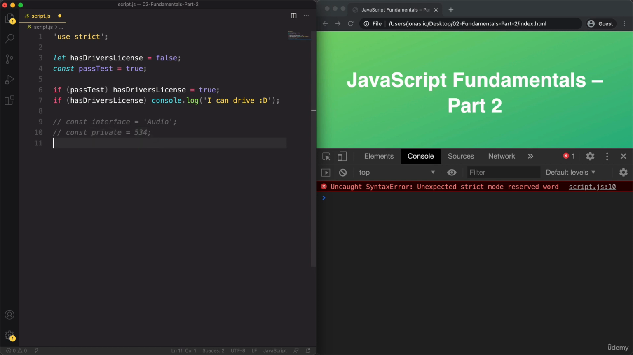It's the same logic as this one. So we cannot call a variable if, right? And that's because there is already an if statement. So here we get unexpected token if. And so that's like the rules that I explained to you in the beginning about naming variables.